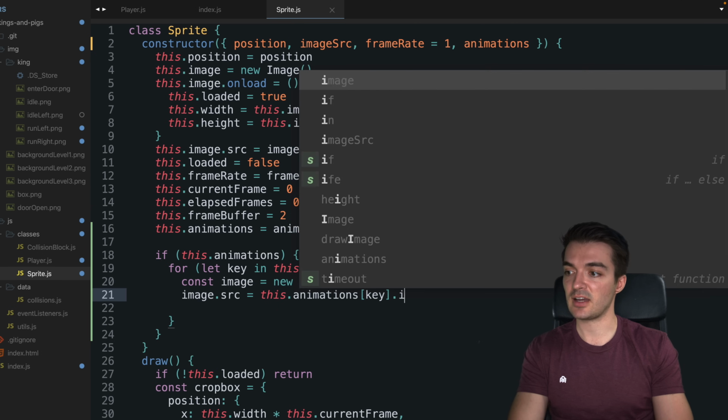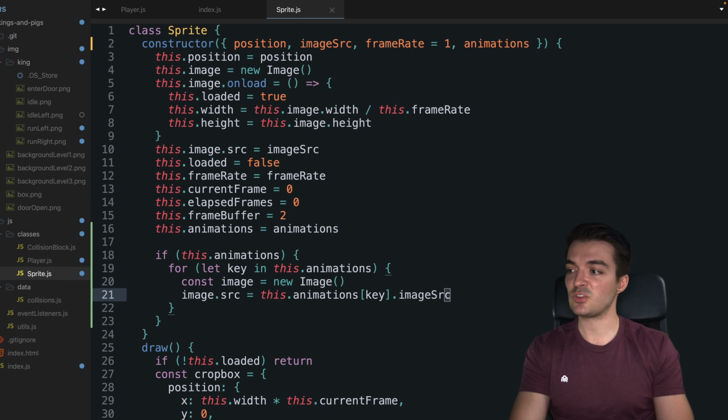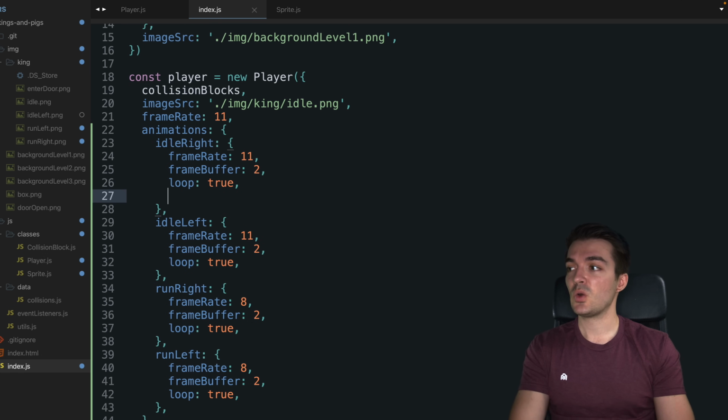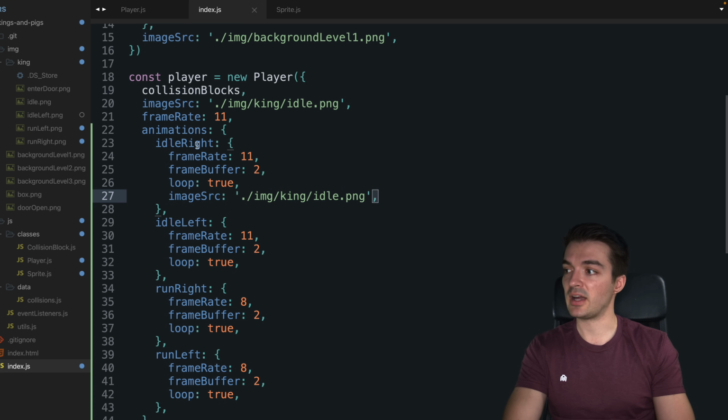We want to reference .image.src because that is what we wanted to assign to an image.source. But you may have noticed over in index.js, we never actually passed that through. That's the property that we missed when assigning these originally. So what is the image associated with idle right? Well, it's going to be the same image we're using right here for our default. We can just grab this and paste it in within idle right.